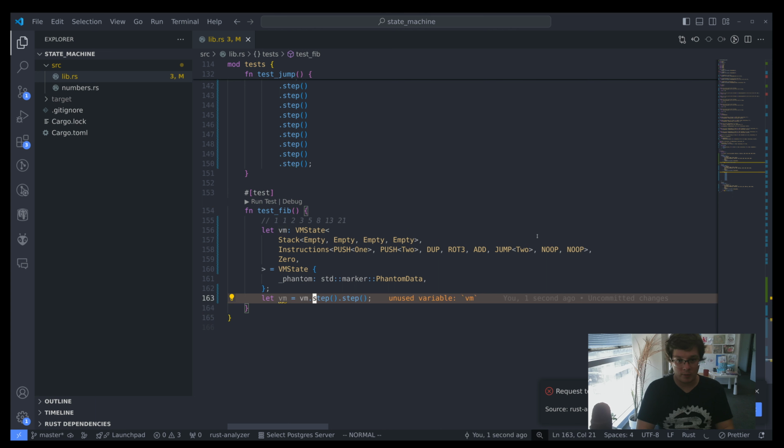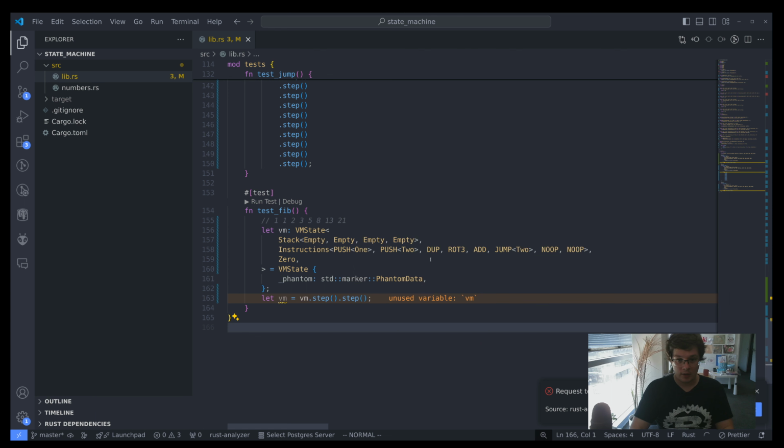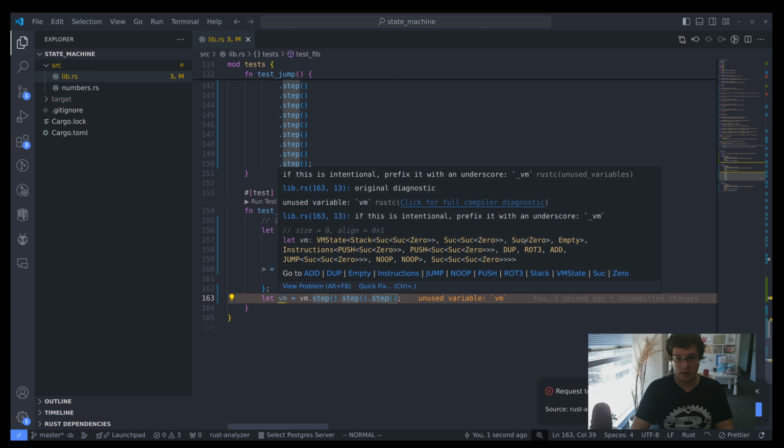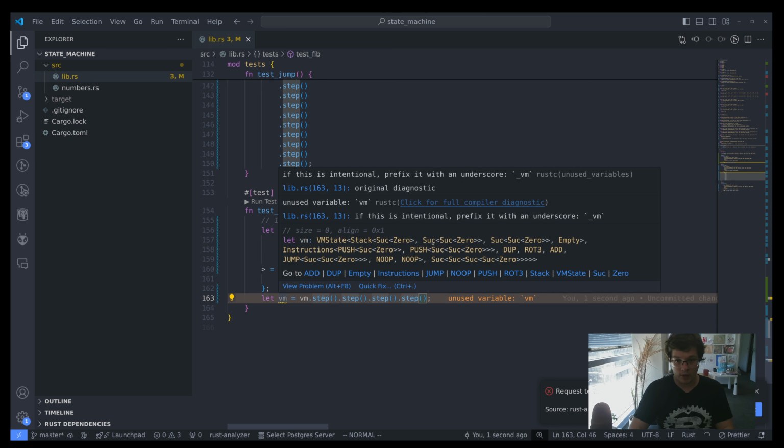So it starts by pushing 1 and 2. So now the stack should be 2, 1 because of the order, right? Then I dupe it. So let's do step again. I dupe again. So it was that, and now it's successor, successor. So basically, I took that and duplicated it, right? So it's 2, 2, 1. Now I need to rotate it, right? So now it's 1, 2, 2.